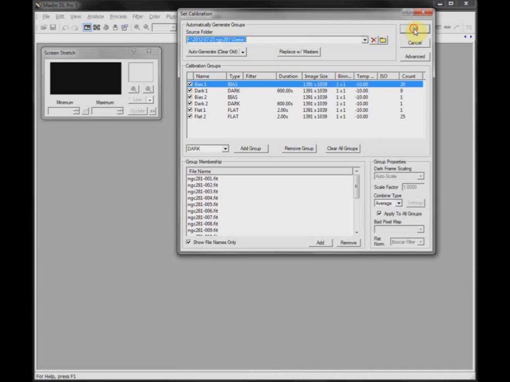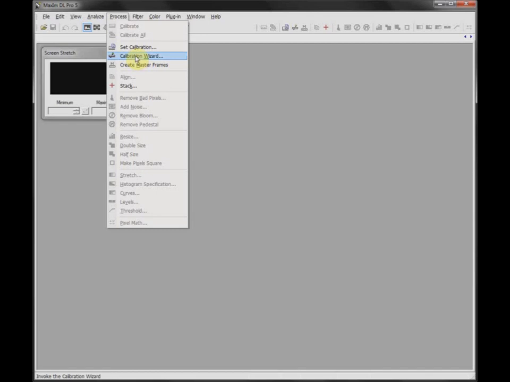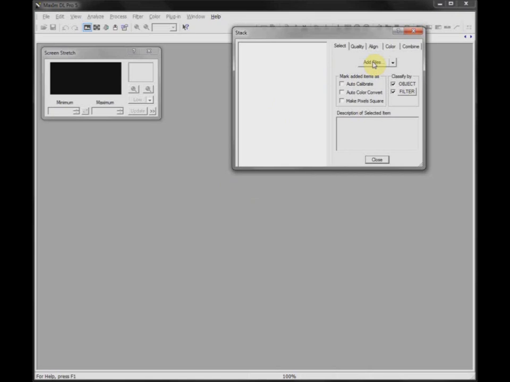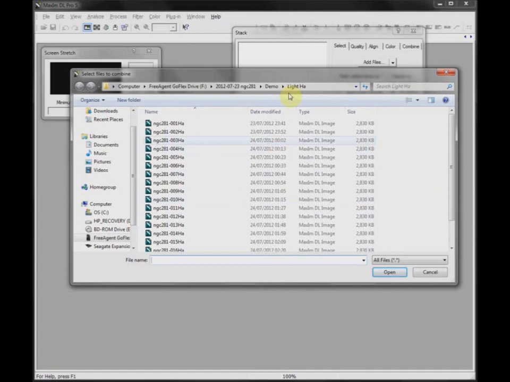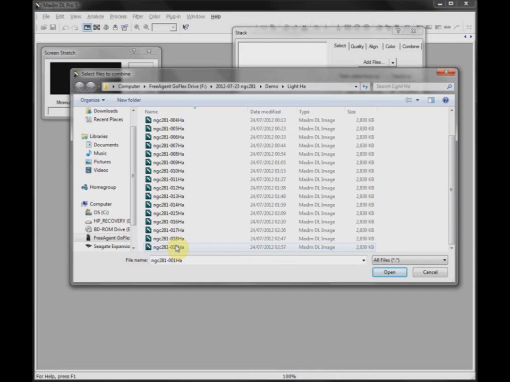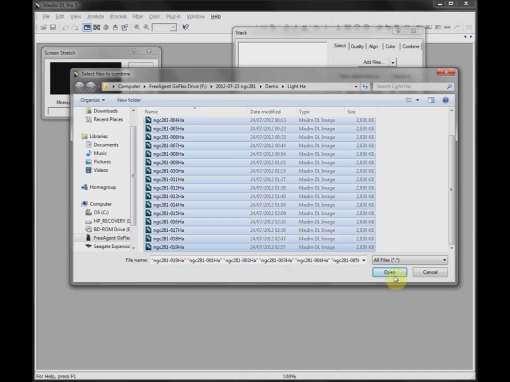We then go to Process again, and this time we go to Stack. Right, first thing we need to do is add the files that we wish to stack, that is the lights. So we click on Add Files. That will take you to somewhere on your computer. You need to make it go to the place where you've got your files. Right, in this case it's here, there's that one down the bottom, there's 19 lights altogether. So I've chosen all of those and say open.